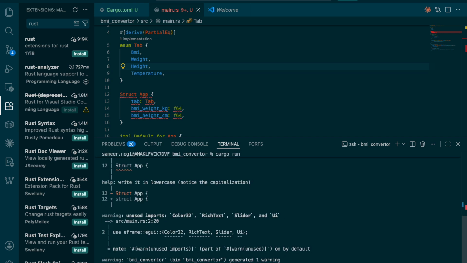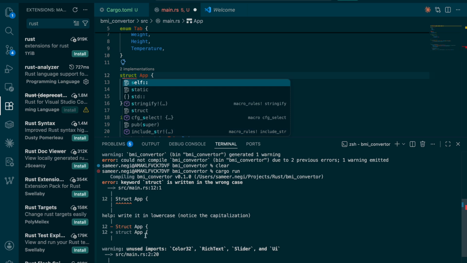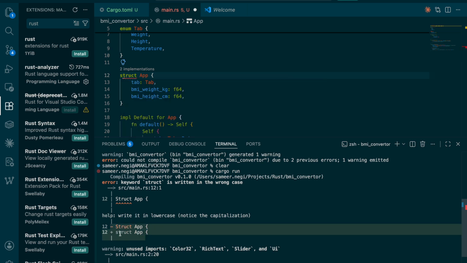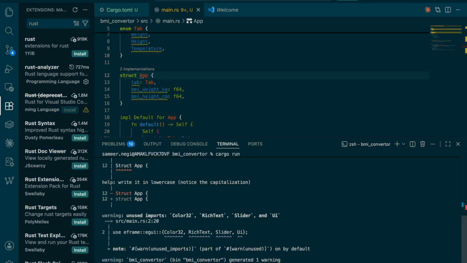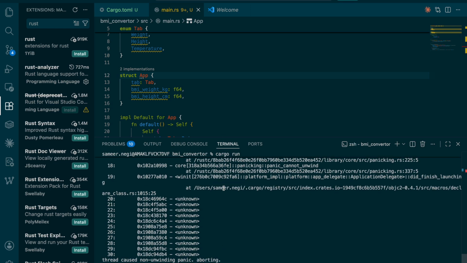We do cargo run again. It says there is an issue. What is the issue? The Struct we used has a capital S, but it should be a small s. You can see this is the intelligent part. So don't use capital S, use small s. We clear again, do cargo run, and everything is finished.